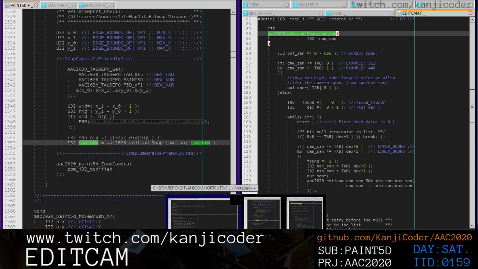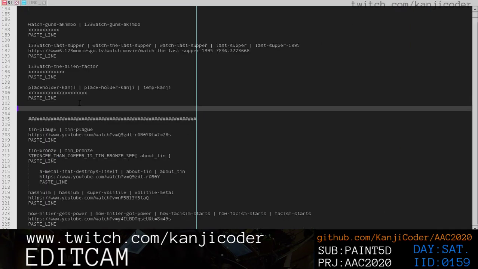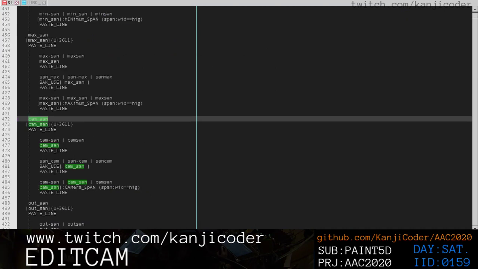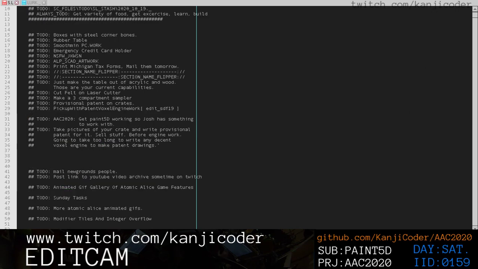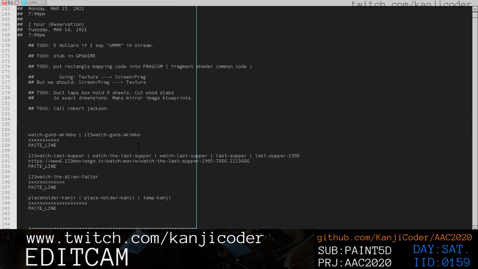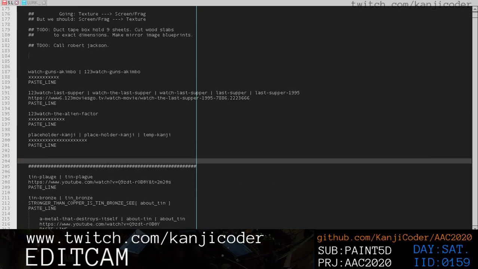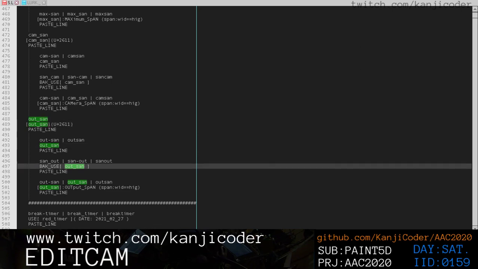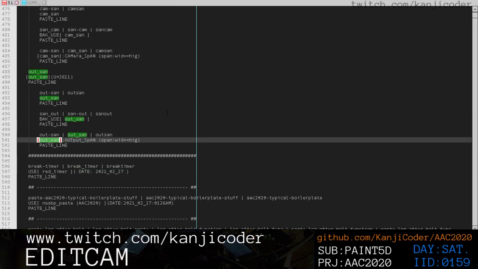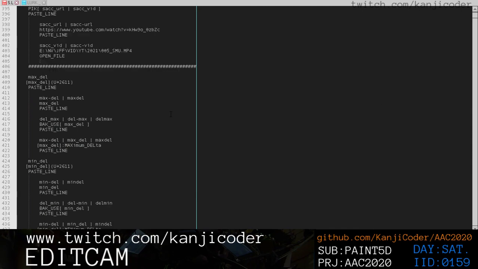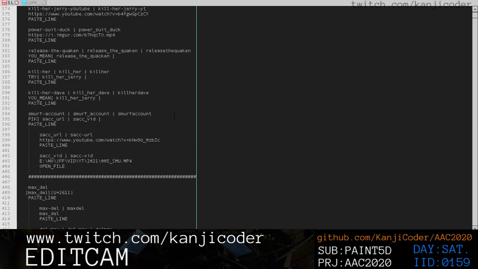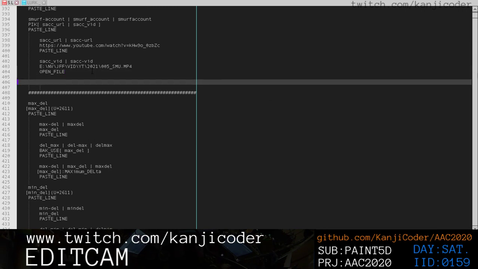Camera span. Sure, we can do that. Let's go look for cam span for a second. Make sure that's not a variable already. Yeah, cam span, and then if we do sand cam, it's backwards. So what we're going to do here is, sure, that's fine. And then we have outspan, we have max span. I guess since we're writing it this way, we might as well do it the other way around.